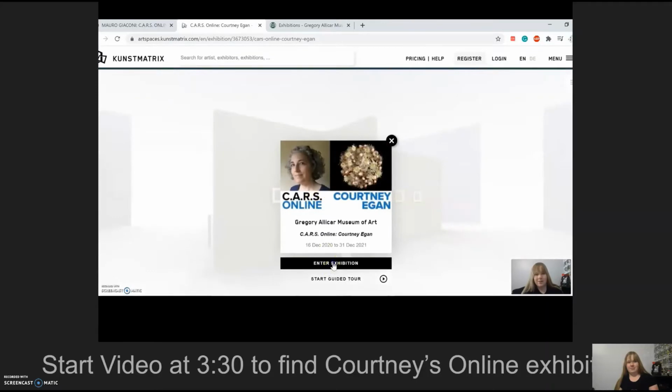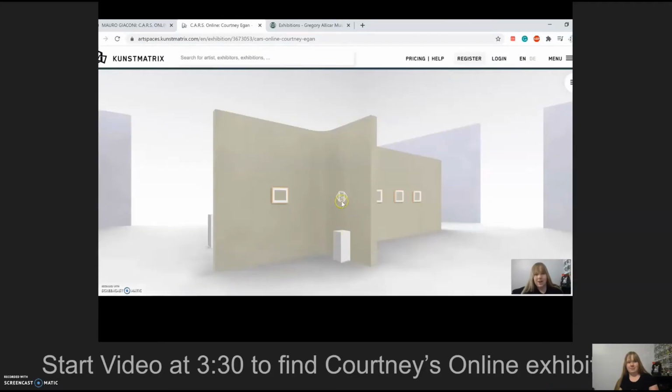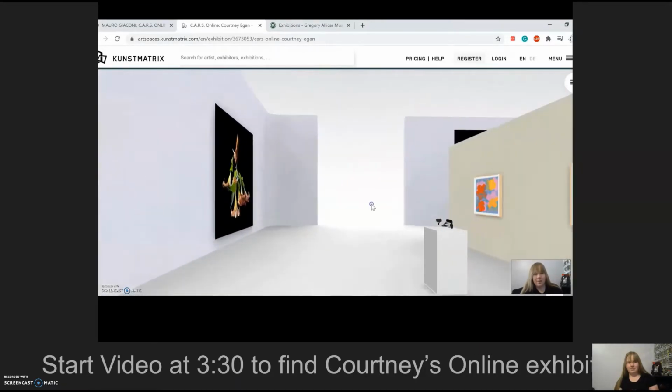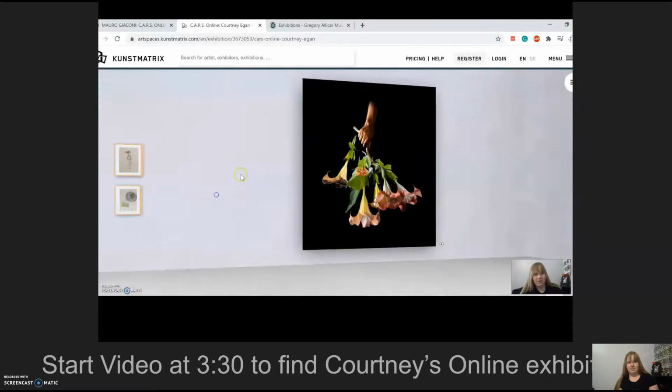Alright, same thing as before. You can enter the exhibition. Her artwork takes a little bit longer to load because unlike Marco's, she did videos. The videos do take a little bit longer in this program to process. Alright, all the videos should be loaded by now, so I'm going to go ahead and walk down this hallway right here. Turn the corner.